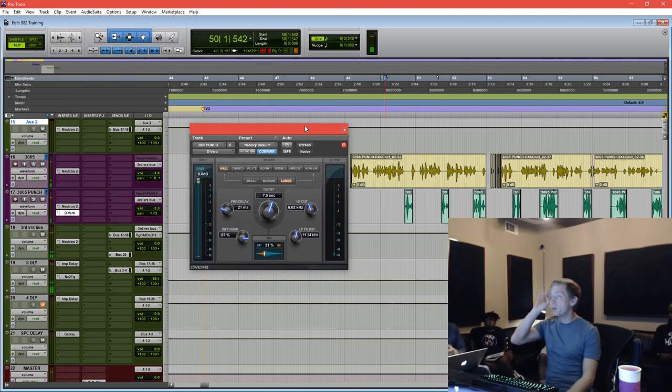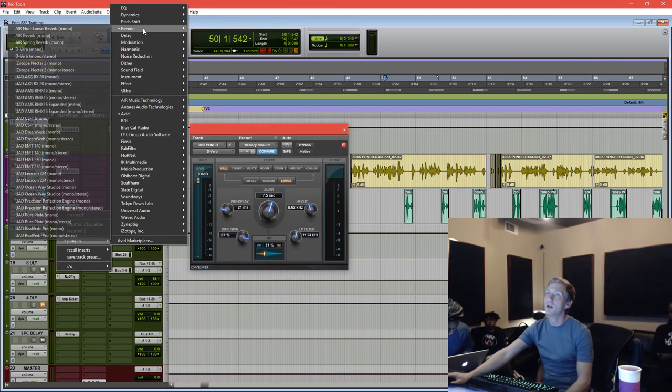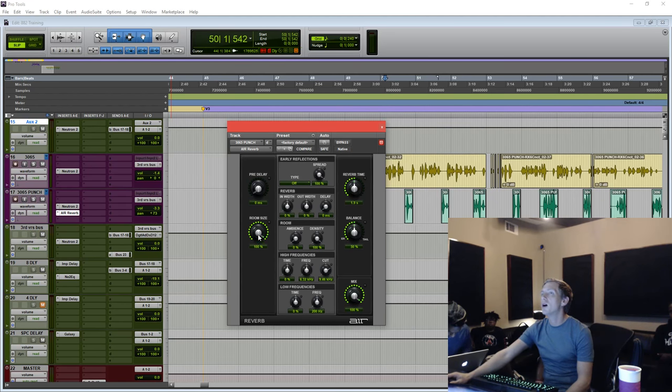The verb is probably not going to be clean enough for ad-libs, to be honest with you. It's got a lot of modulation, so it moves a lot. And for stuff in the back, you want a really clean verb. I'd probably recommend flipping over and using one of the AIR reverbs. They also come with Pro Tools.